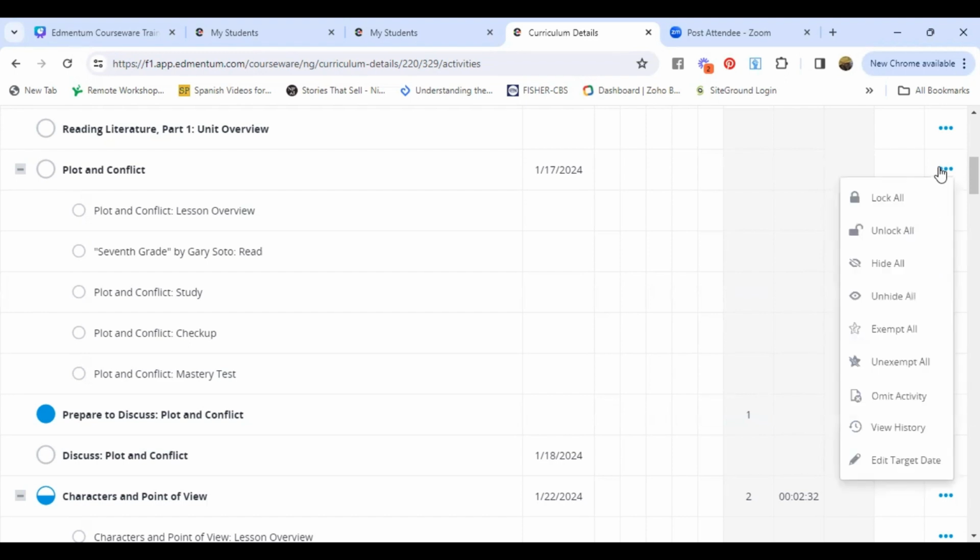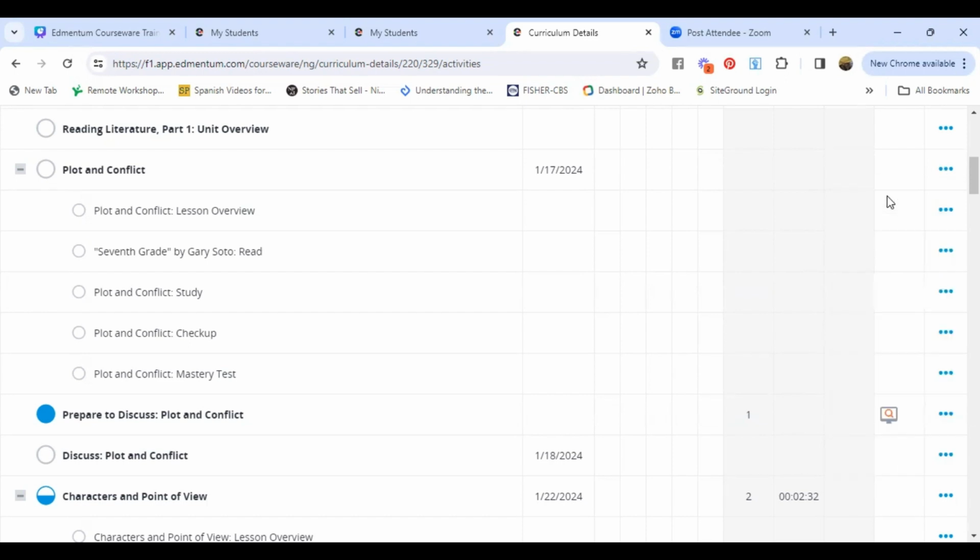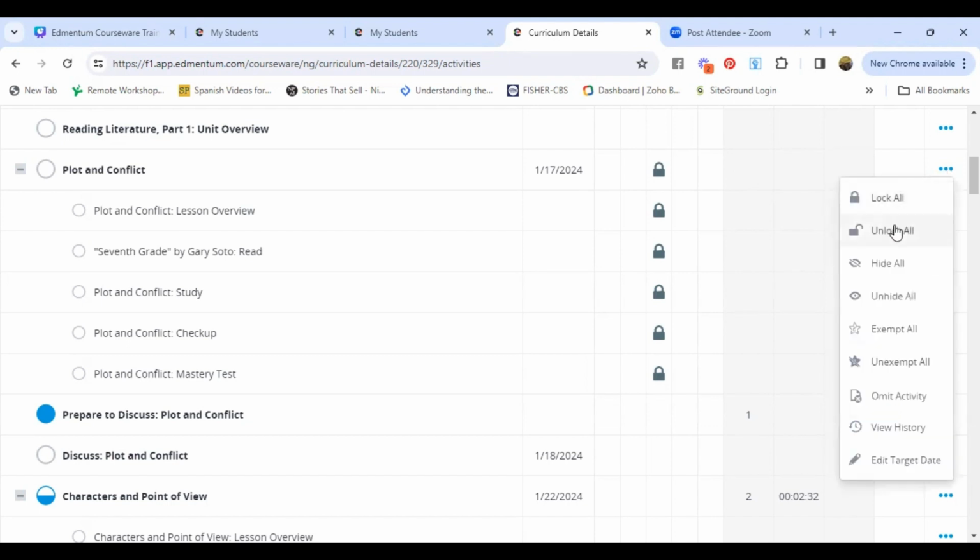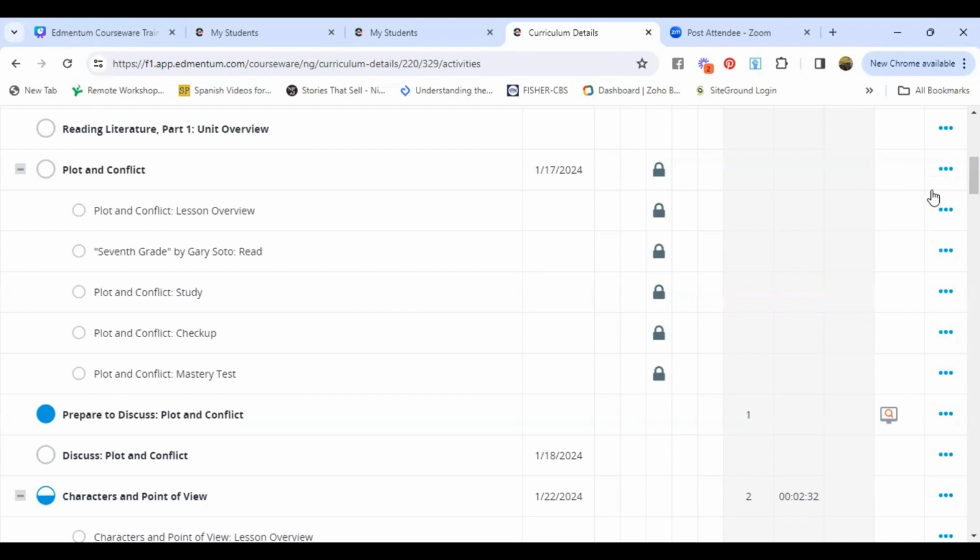You also can use the lock button. This is if you have a student who moves ahead too quickly; you can lock the entire unit. Just like every unit, you also can do this for every activity. So if you want the student to work through the overview, the reading assignment, the conflict, the checkup, but you don't want them to complete the mastery test until you sat down with them and maybe went over their guided notes or study notes, you can just move over to the 3 dots and lock just the test.